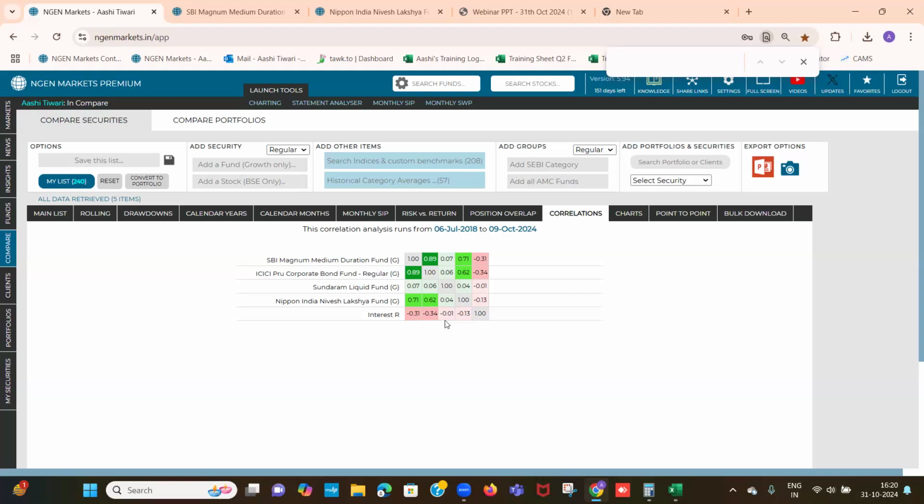So -1 means that if the interest rate moves up, the debt fund's NAV will go down. So there is always an inverse relation, be it medium duration fund or a corporate bond fund or a liquid fund. Now, once this analysis is done, we'll now convert these funds into a portfolio.